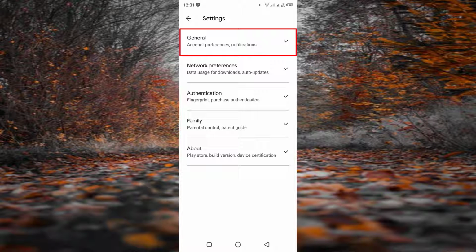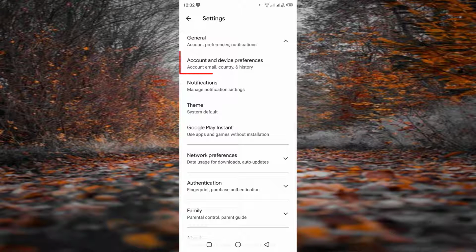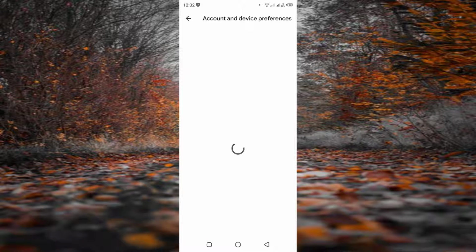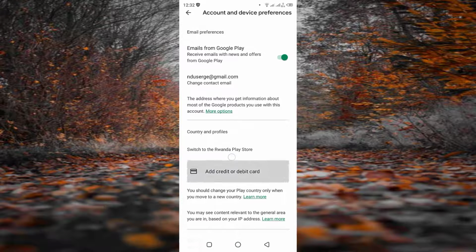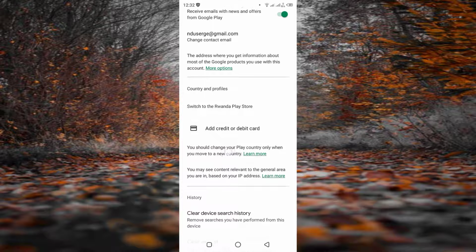Press where it's written General and then press where it's written Account and Device Preferences. Locate where it's written Clear Device Search History and press on it, and then press on Clear History.